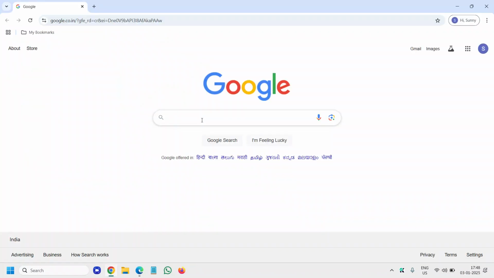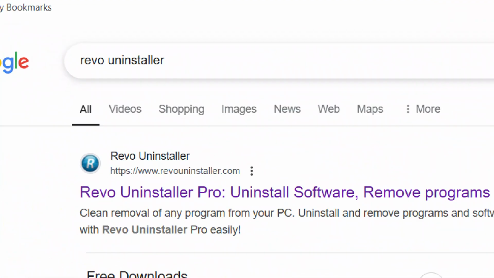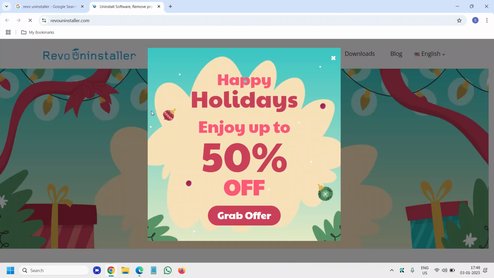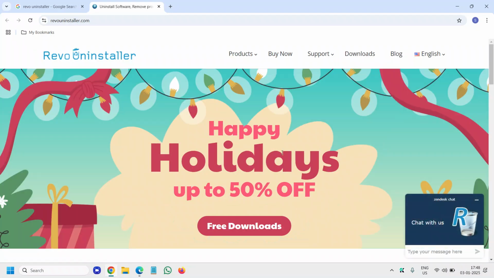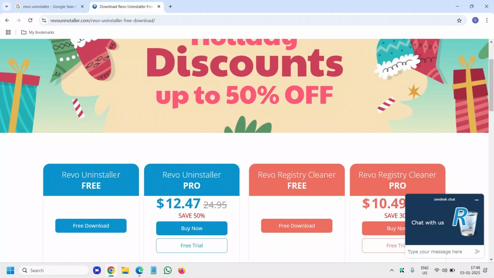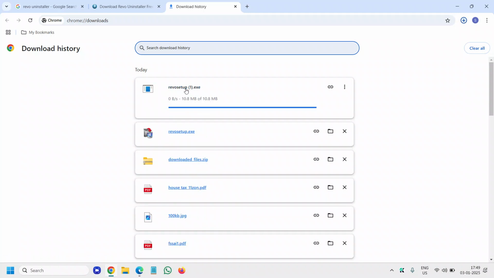So I will open the browser and type Revo Uninstaller. You will find the first result, Revo Uninstaller Pro. Uninstall software, remove programs. So I will click on that. Now we will click on free downloads and then select Revo Uninstaller free download. The moment we do that, a small file will be downloaded and we need to open that.